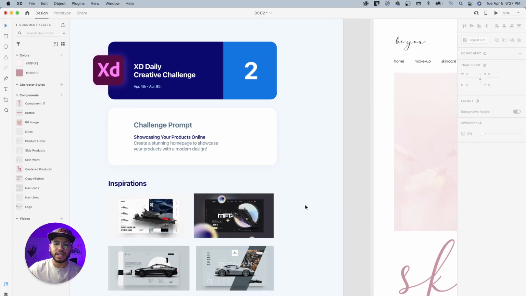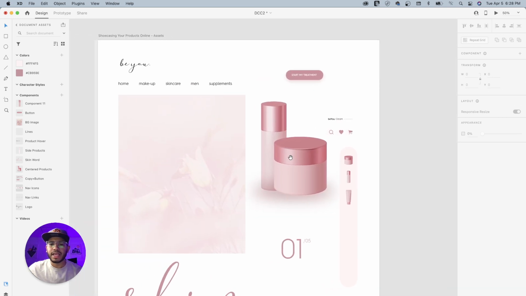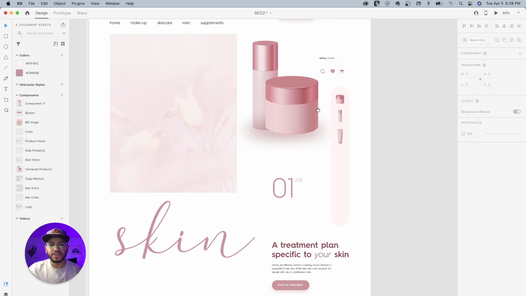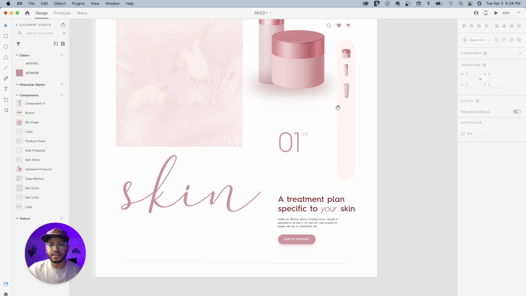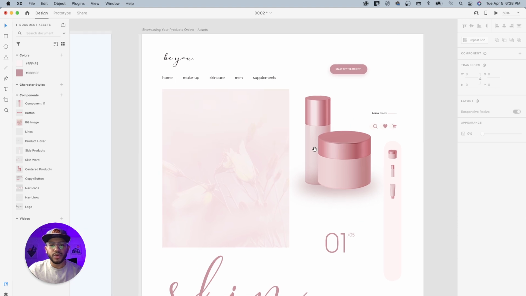All right, so let's get started right away. Here are some of the assets I put together for all of us. Some components I created so that we can go through this pretty quick, because I wanted to include some animations and some micro interactions in there.